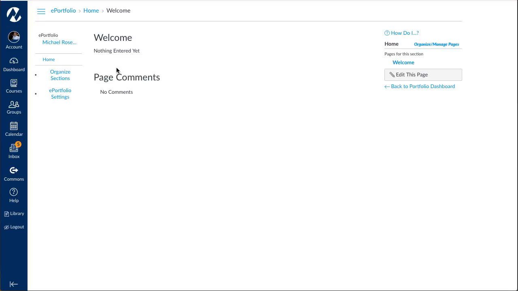First, we'll want to create a section. To do this, click the Organize Sections link. Click the Add Sections link and icon, and type in the name that you want. For this section, I'll call it About Me. Then hit Enter. Let's add another section and call it Reflections, and one called Learning Goals.